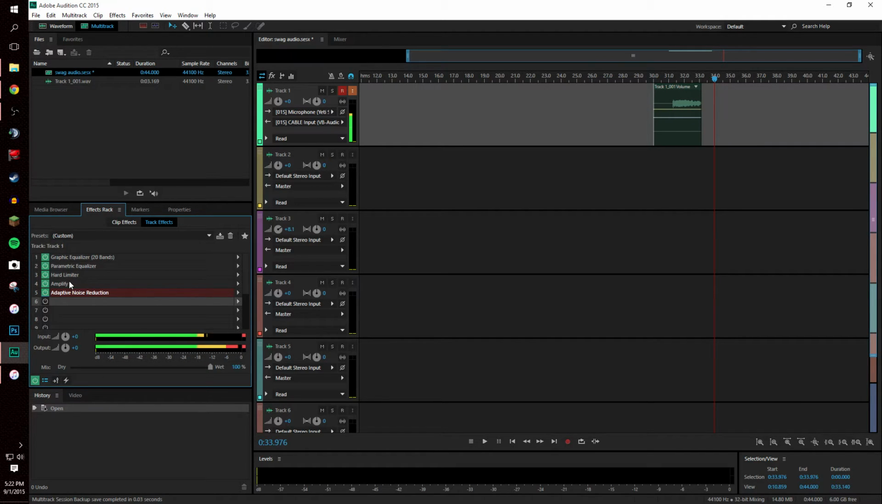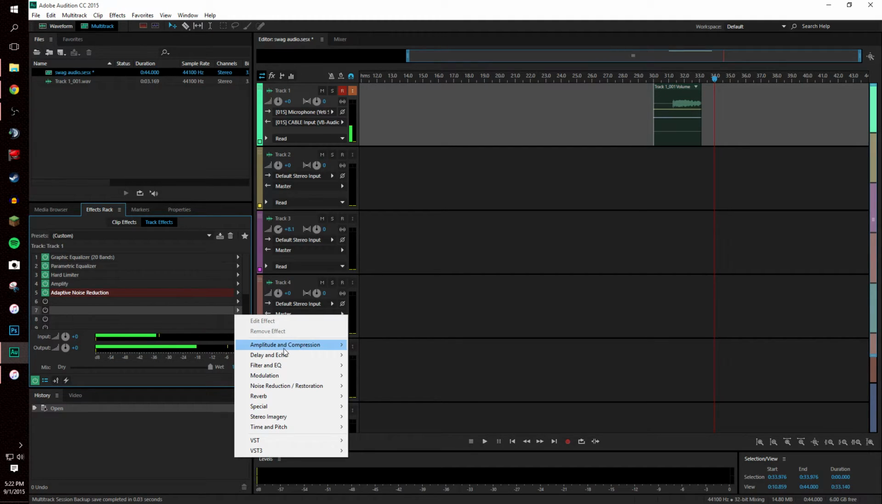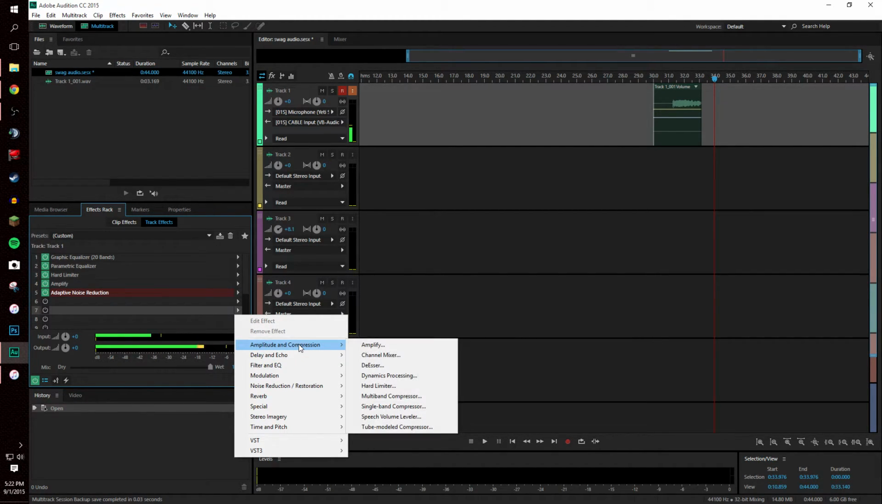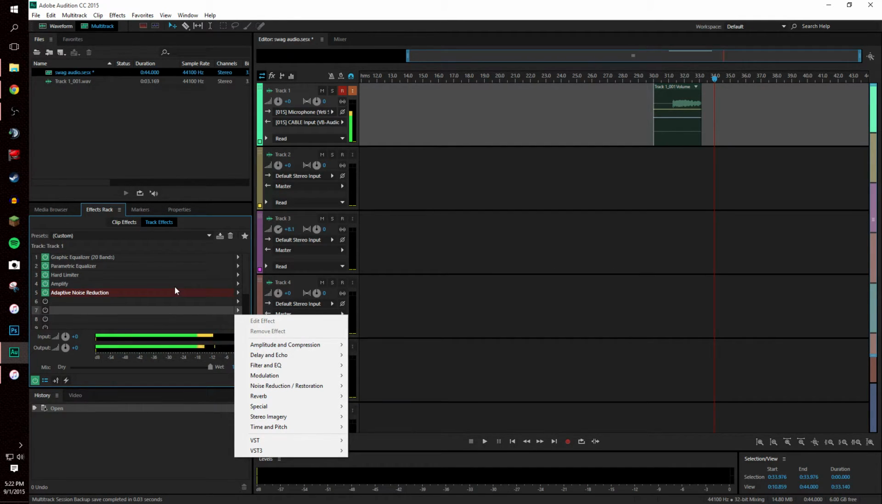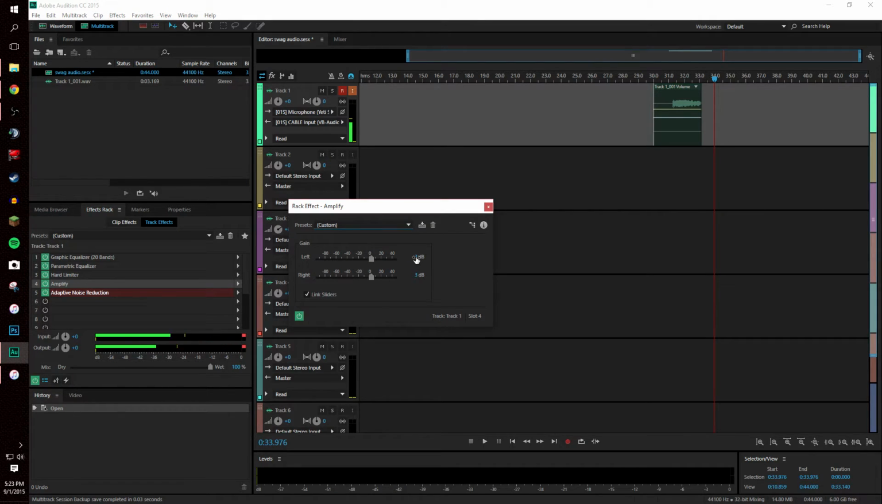So next thing we're going to do is get an Amplify. To do that, you're just going to go to, let's see, yep, right here, Amplitude and Compression. Just click on Amplify, and you'll get something that looks like this. And I have my Blue Yeti set to 3. As you can see, this gets maxed out a lot, but it really makes your audio sound that much better.